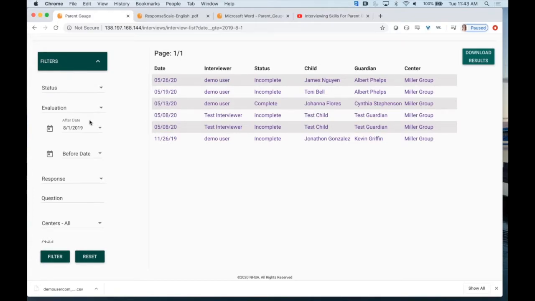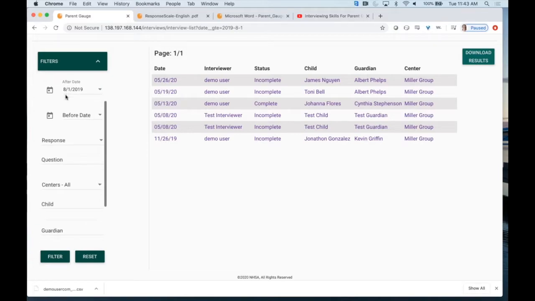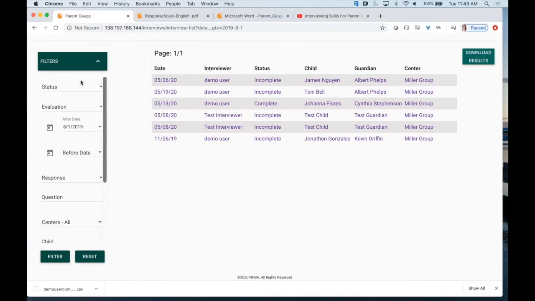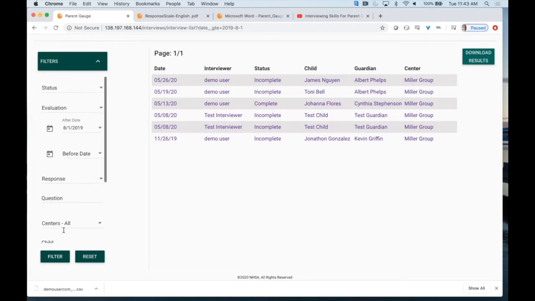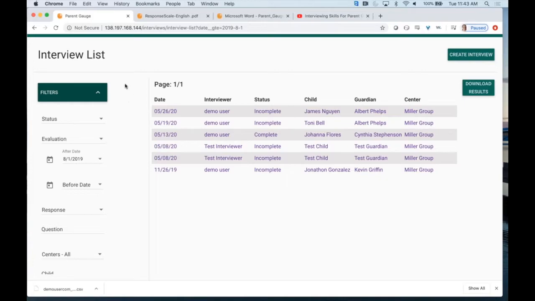One thing of note is that not all of the filters are showing on the page. So you may see I'm scrolling down right now and I'm finding additional filters. So what you would want to do is hover your mouse over this and scroll down if you wanted to use some of these filters more towards the bottom.